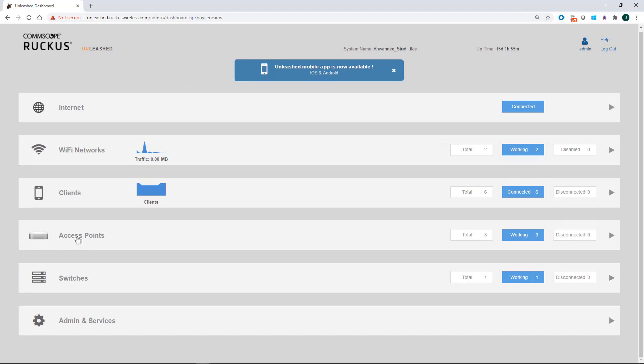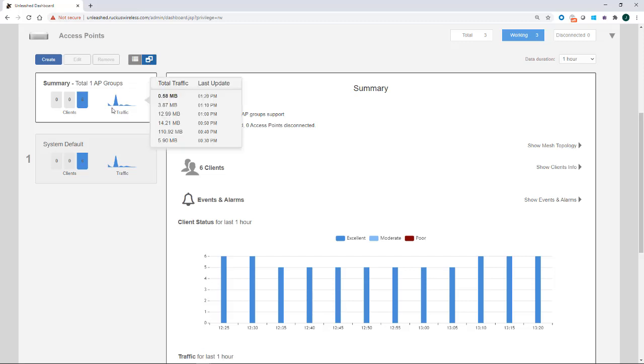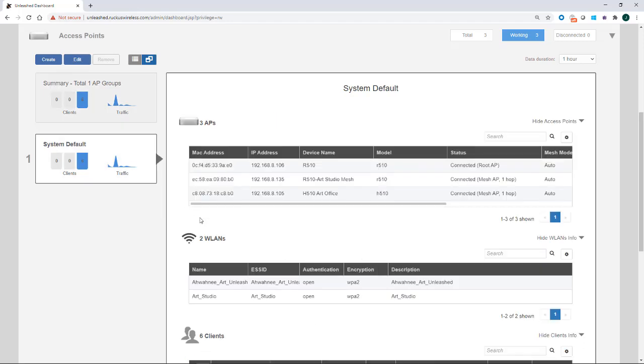To configure AP groups, I would go to the access points. So I have two displays here. This is the default group, which shows the three access points. If I click on the next box over, this is the group view, and it shows that I have a total of one AP group, which is the default. And if I click on that system default, you'll see the three APs.